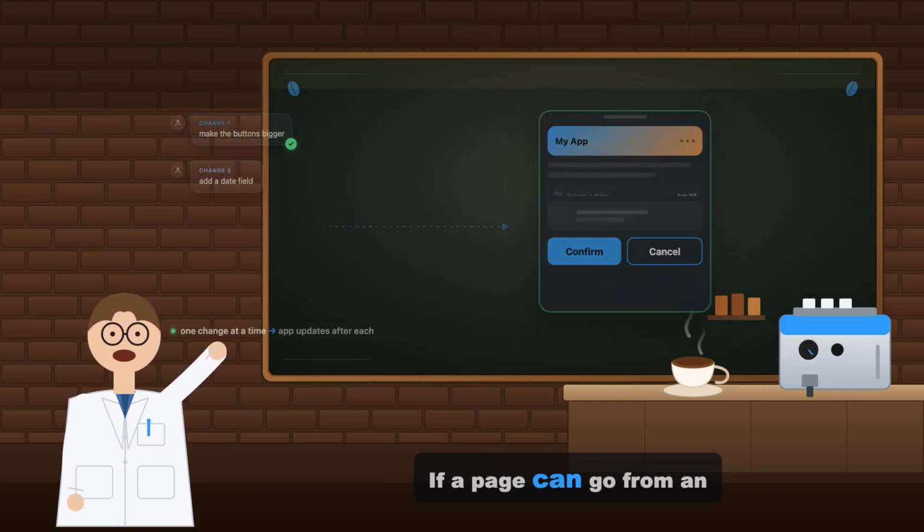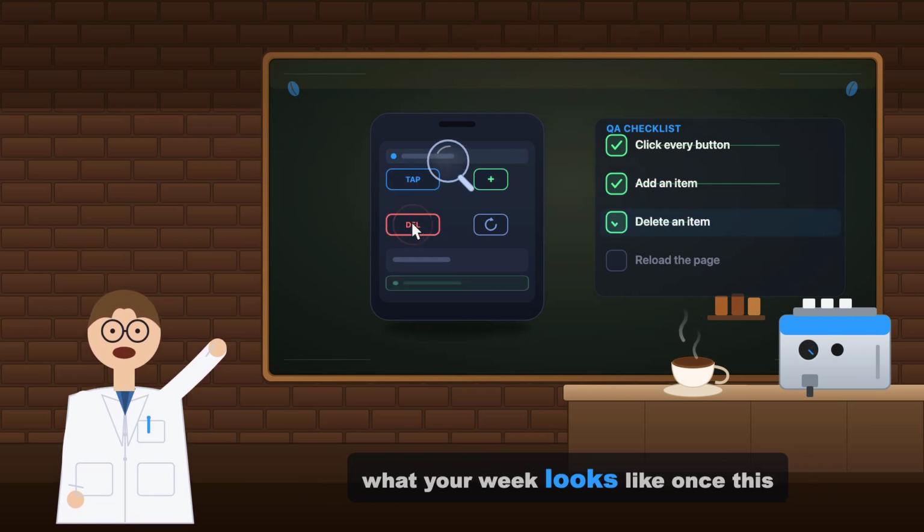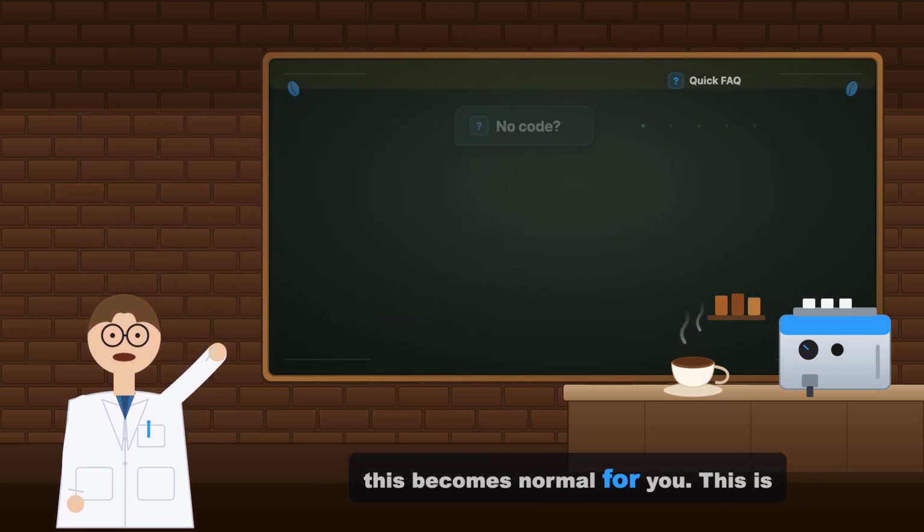If a page can go from an empty file to this in 10 minutes, imagine what your week looks like once this becomes normal for you.